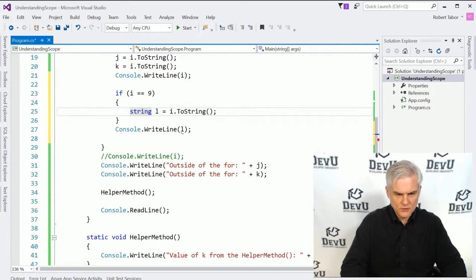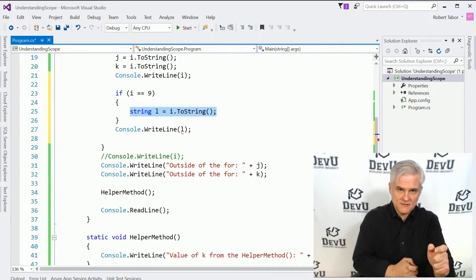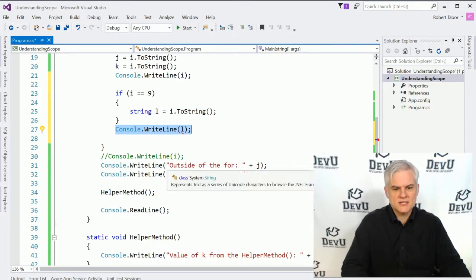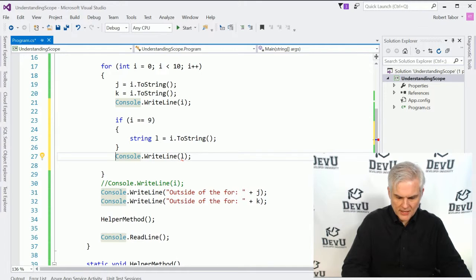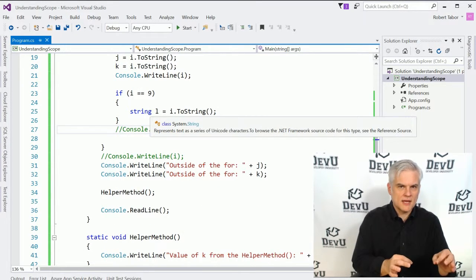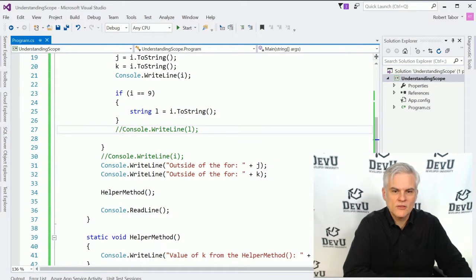Why? Because we declared the string variable L inside of the if statement's curly braces. Outside of those curly braces, it's no longer accessible, so we have to comment that out. All right? So hopefully this solidified in your mind many of the combinations that we can use in determining whether something's in scope or out of scope. And if you had any confusion about this, hopefully that cleared it up a little bit.